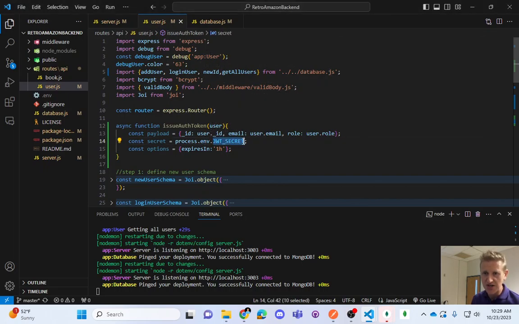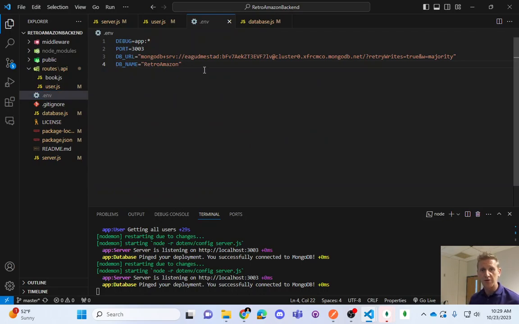Let's go ahead and create this JWT secret. Inside of my .env file, I create a variable called JWT_SECRET, and sure, super secret. Not best practice, right? Best practice is to have a long string here with characters and everything else. But it's super secret.